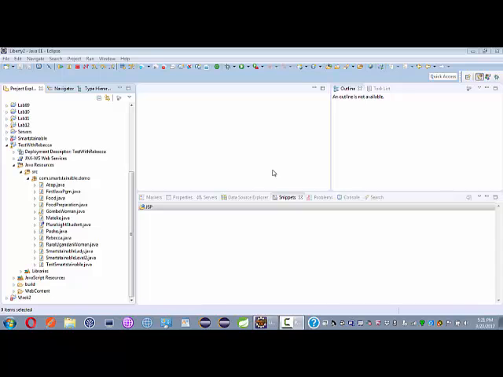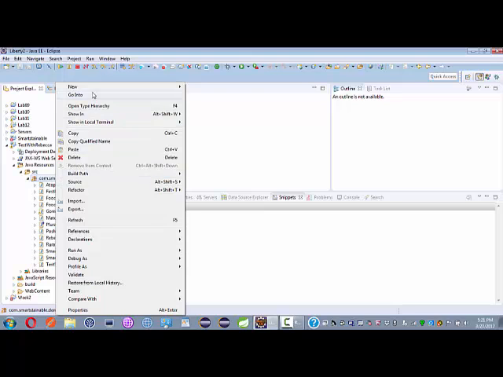Hi there, this is Tom Snyder at Gematrix, and I'd like to show you how to work with interfaces within the Java language. We begin by going into our package, right-click, New Interface.